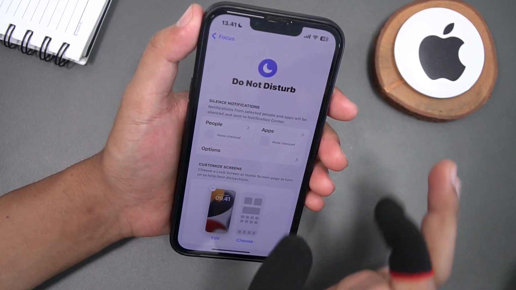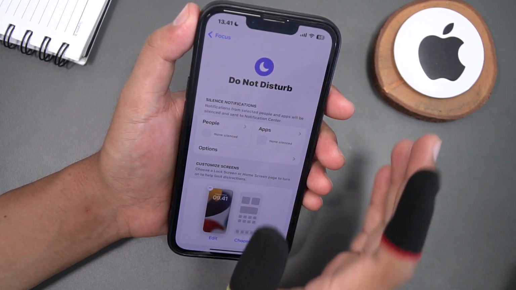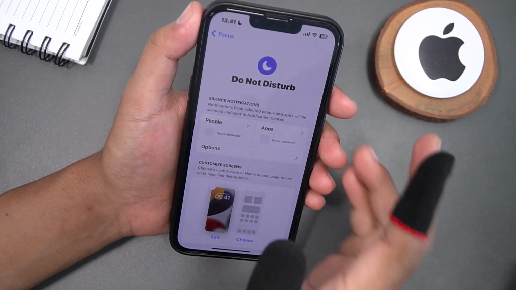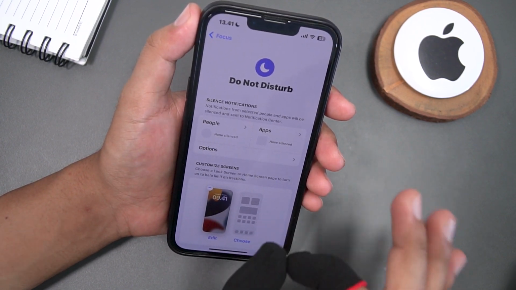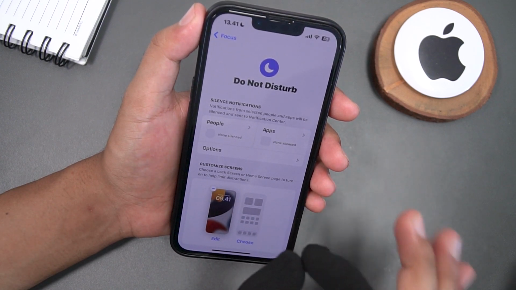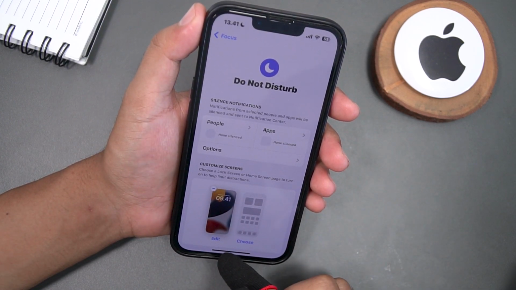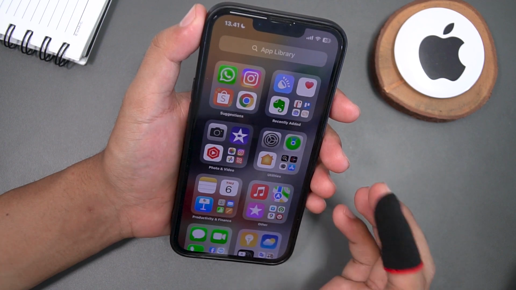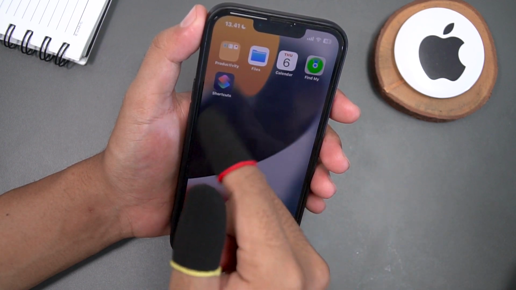When Do Not Disturb mode is enabled, your iPhone will not alert you of any calls, messages, or notifications. However, you can still check them manually by unlocking your iPhone and opening the relevant app.